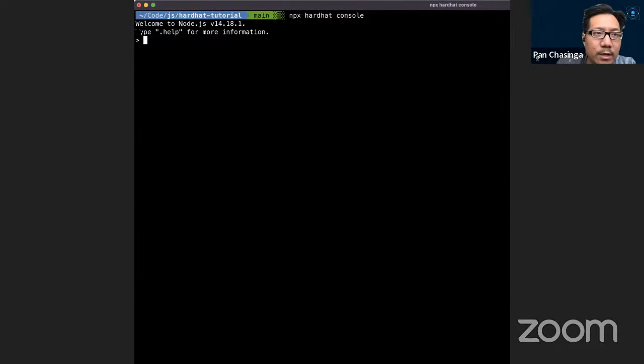Hardhat console. Voila. So we already have the console and the prompt here. So first of all, let's try to create the contract object. We already compiled the Fillet contract, right? So now we're just going to create the contract object on the prompt.